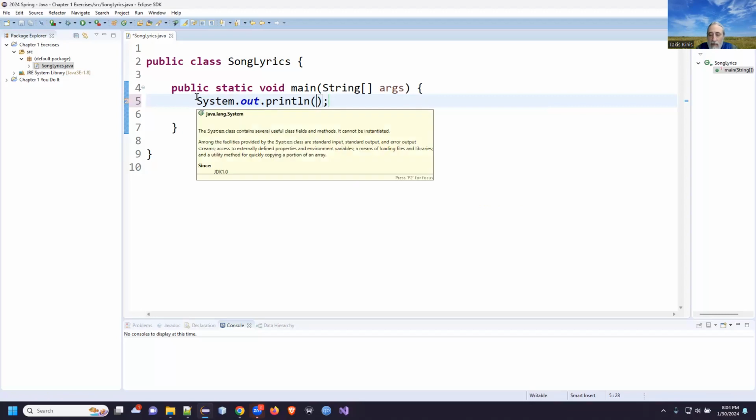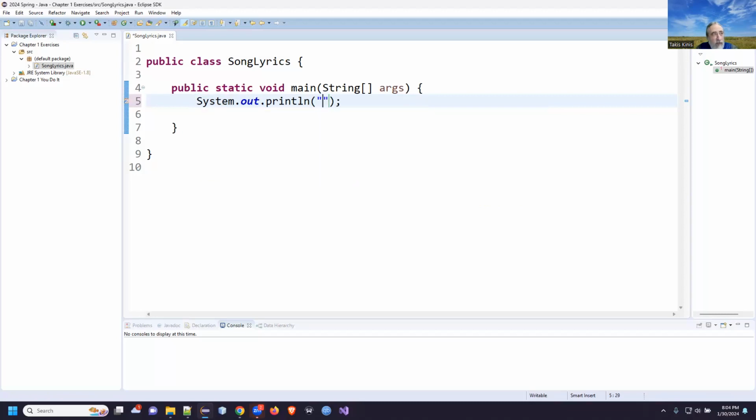I'm going to go back inside the parentheses and add some double quotes. And normally if I want stuff to go to the screen, so for example, we did hello world last time, right? You would just type that in here, right? But because I know I'm going to do song lyrics, think about this. Song lyrics usually have a bunch of separate lines in them, right?